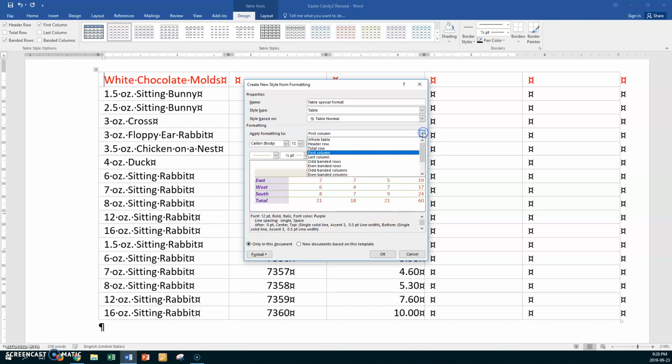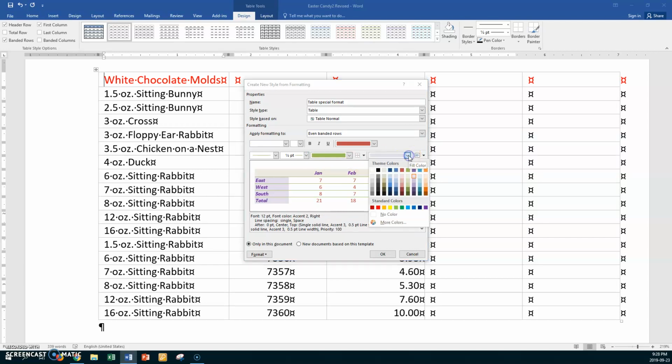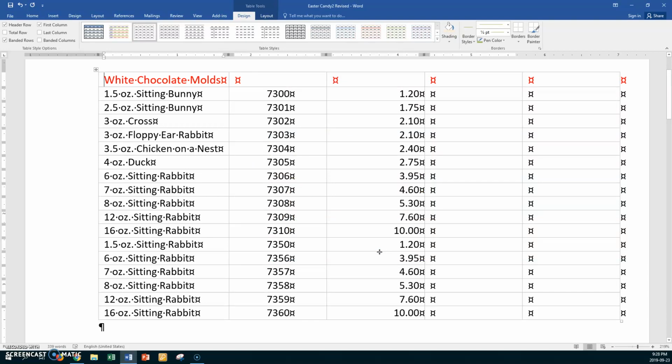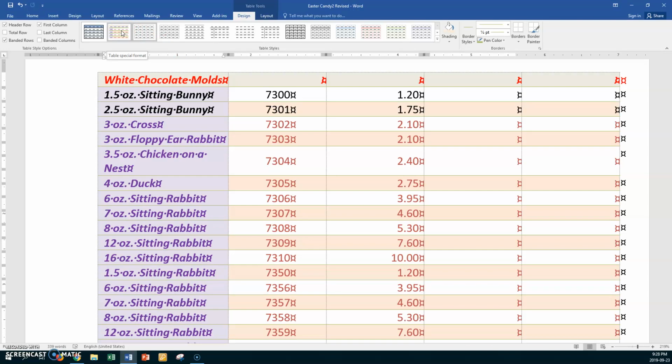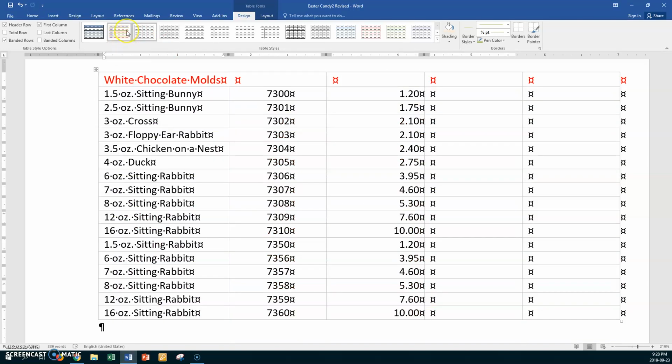All right, now let's go to the even banded rows. All right, and let's make them a light color. So let's go and choose maybe the peach here. So there's our even banded rows. All right, now we're only going to change things in this document, so that's fine, and say OK. Now nothing has happened except up here, if you hover over top, it says Table Special Format.